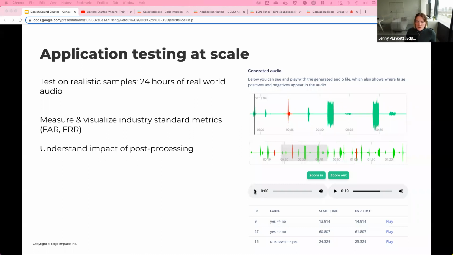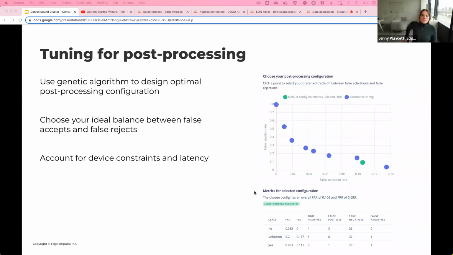These are metrics that are used by companies like Sentient to evaluate the actual consumer level accuracy of their audio applications. So we have that supported directly in Edge Impulse with our partners Sentient as well. This will be coming out with the application testing tab in just a few months. So this is also very useful.